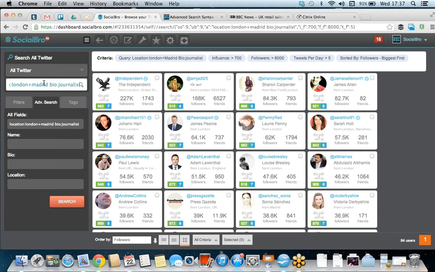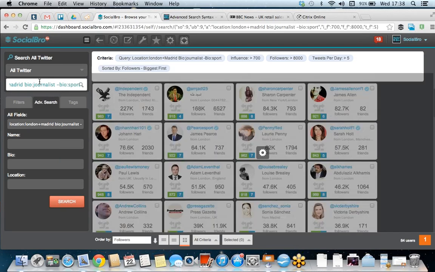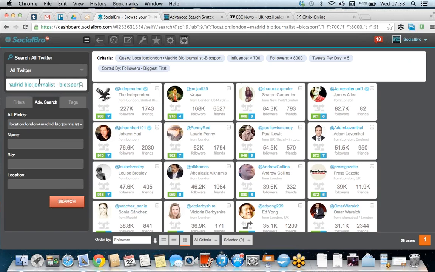So these are the returned users that I have got. And then what you could also do is, if you don't want a certain word to be returned, I could put a space again, minus bio sports. For example, if I don't want sports journalists to be returned, and then my search number has gone down. So that was how you could use the advanced syntax to find people from the whole of Twitter. So from here I could therefore follow them, etc.